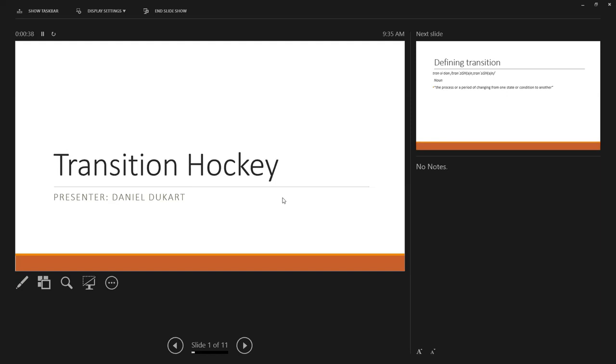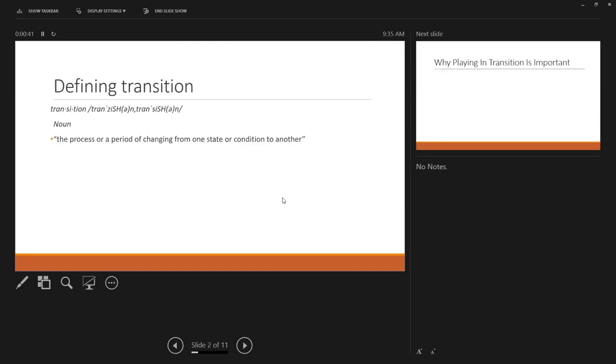Just to make sure we're all on the same page here, I want to define what transition is. Per dictionary.com, transition is the process or a period of changing from one state or condition to another. We all understand that hockey is obviously a dynamic sport. And so, again, I just really want to dig into how this impacts our game.